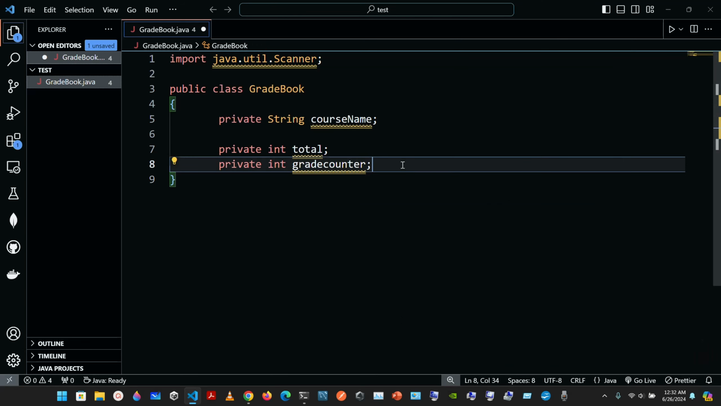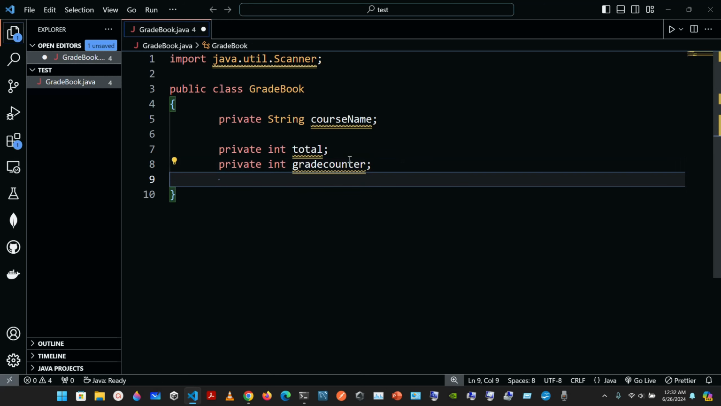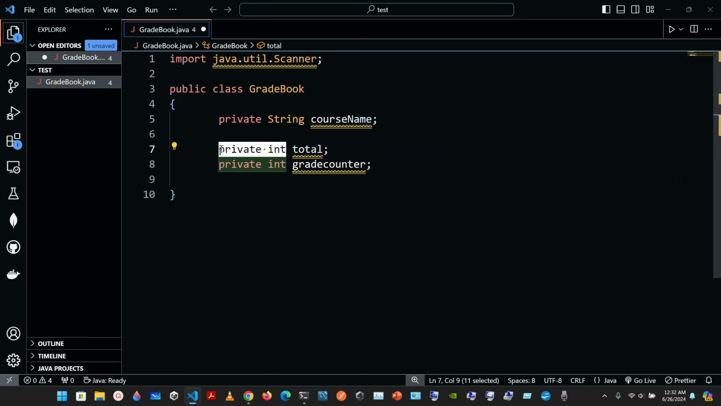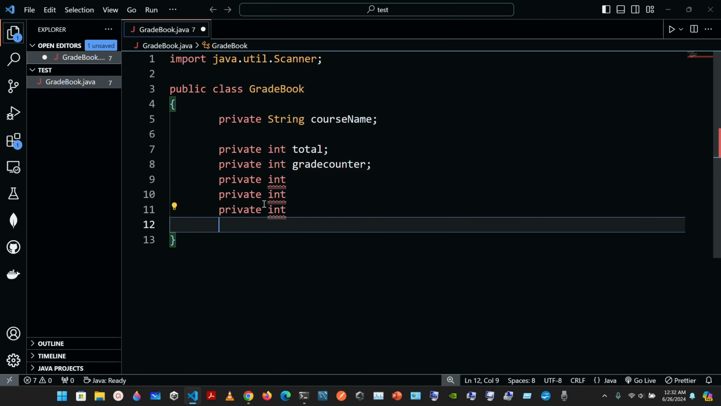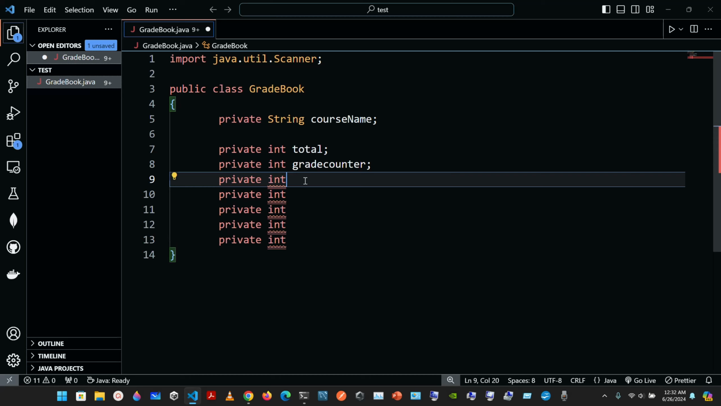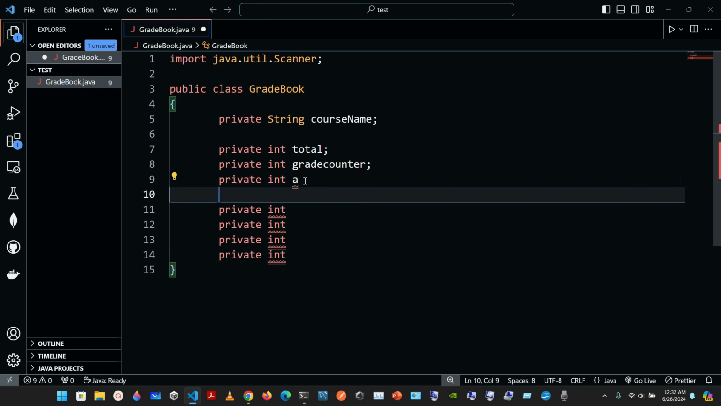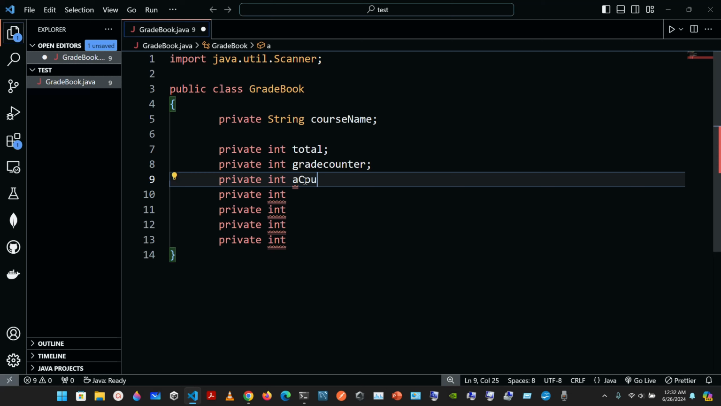Let's close this one. I'm gonna just copy this private line, so we're gonna have 7 integers total. We're gonna have the a count, which counts A grades, then b count, c count, d count, and f count, counting B grades, C grades, D grades, and F grades.